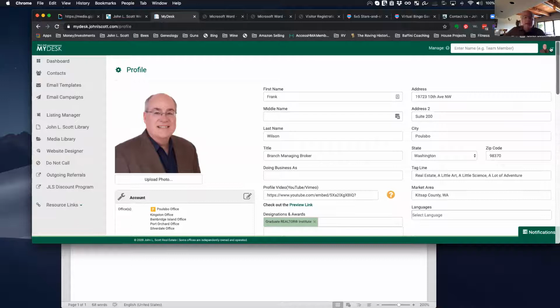So everybody good with that? Set up your profile. If you get stuck or you have trouble, let me know.